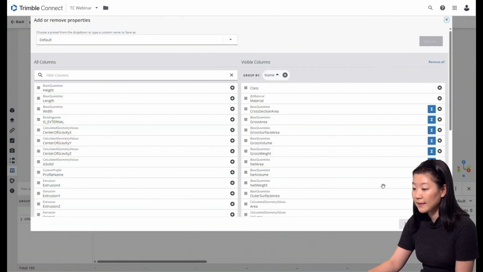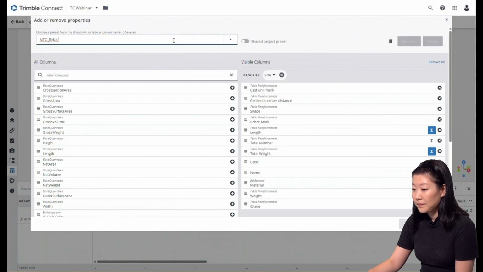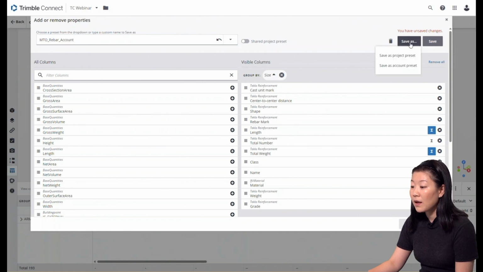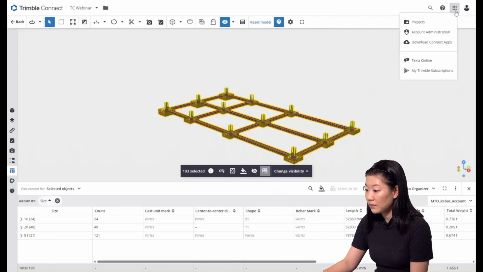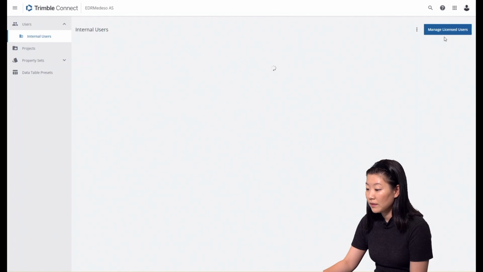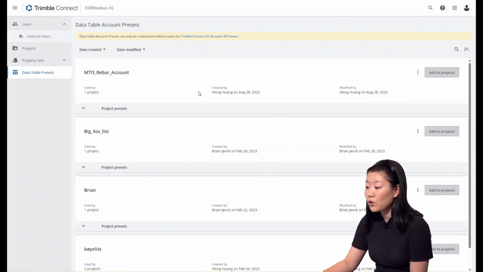Open the column setting. Instead of Save as Project Preset, select Save as Account Preset. Now the new preset is marked as an account preset. Open the Account Admin dashboard. Click Data Table Presets. All data table presets that were saved as account presets are listed here.